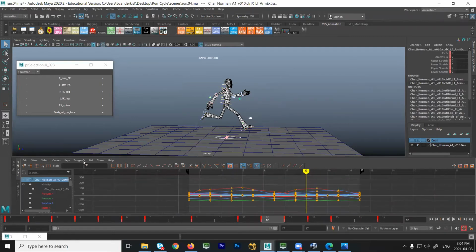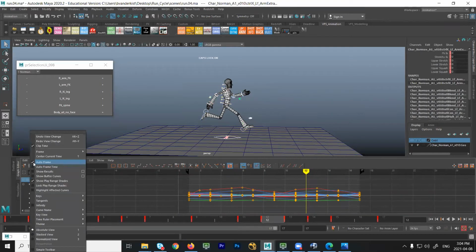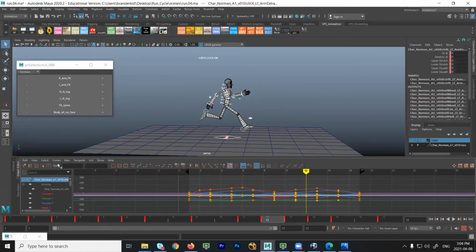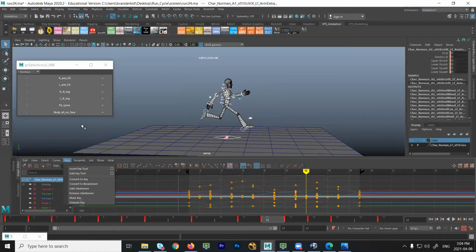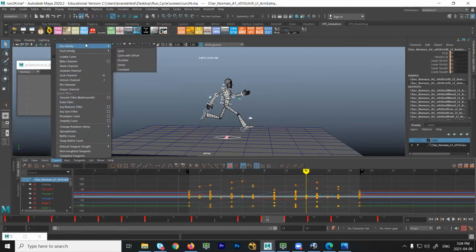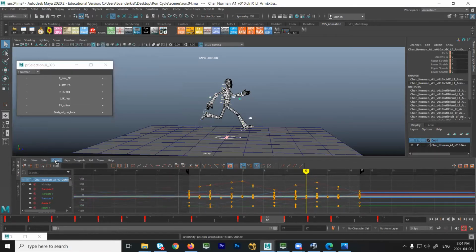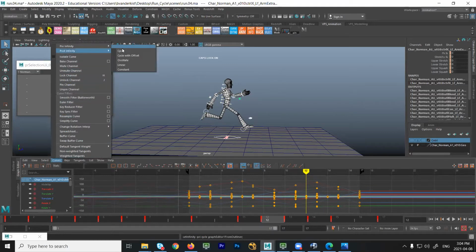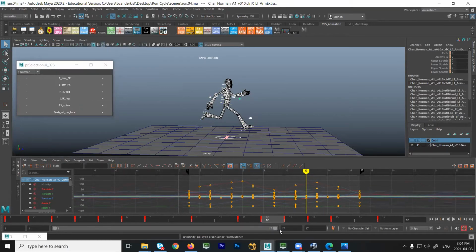Grab everything, go to my graph editor views and turn on show infinity. And then go curves, pre-infinity, cycle, curves, post-infinity, cycle. So what that means is now I can move curves around and slide them around. And they're going to just loop endlessly.